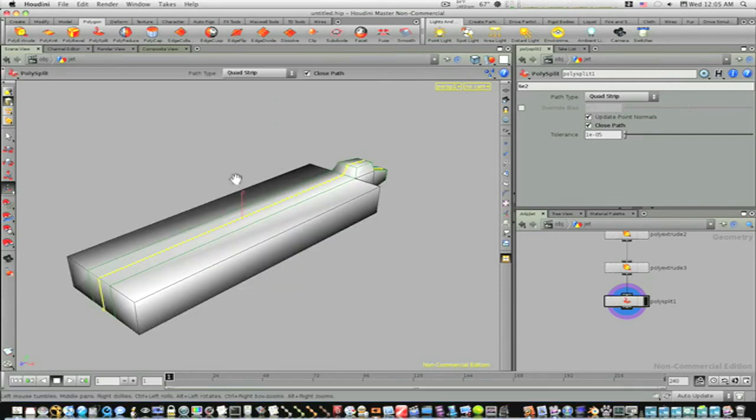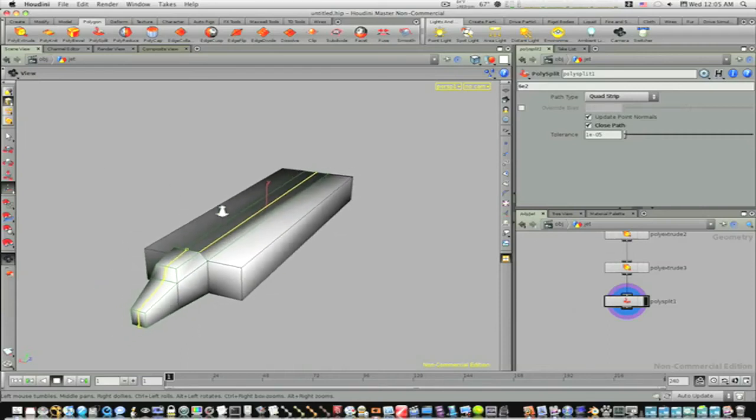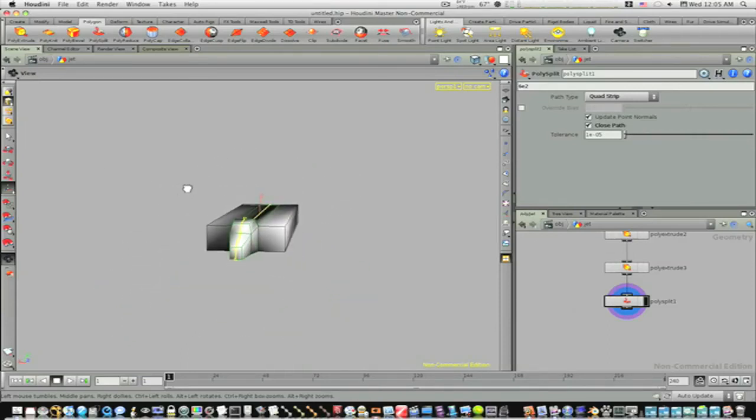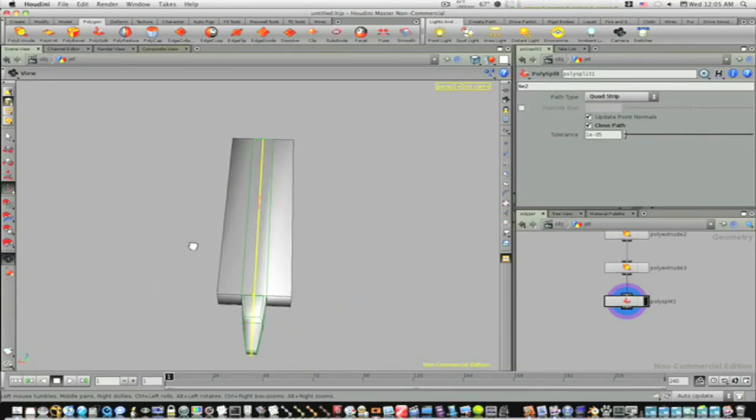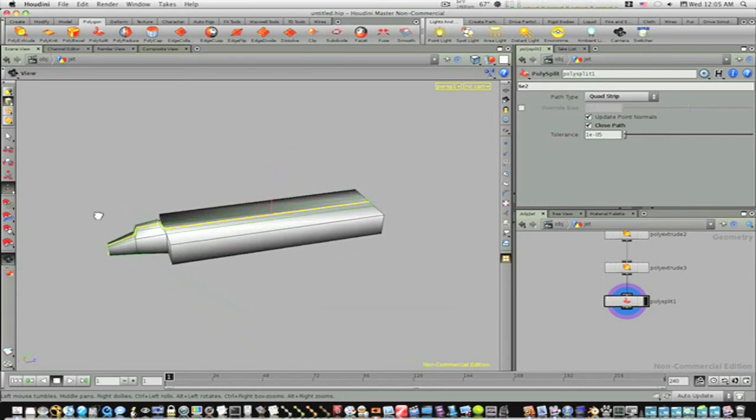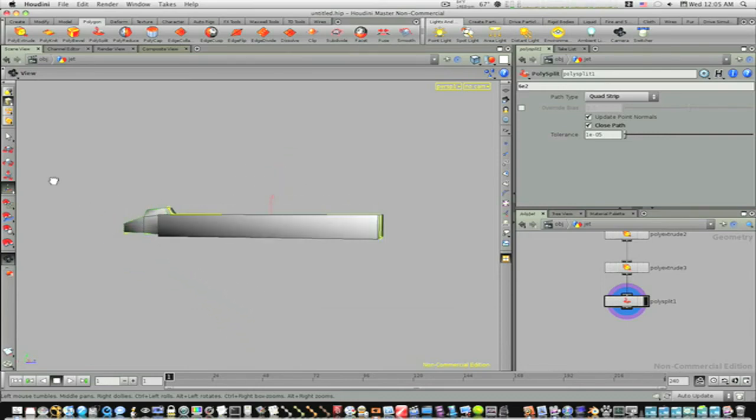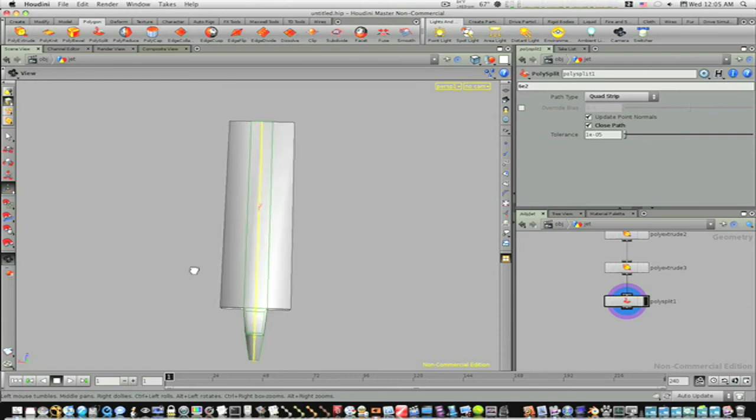Let's go back, space 1, back to this view here, and now we have our poly split right down the middle there. So what do we want to do now? Let's go ahead and delete. Let's go ahead and get rid of half of our model.